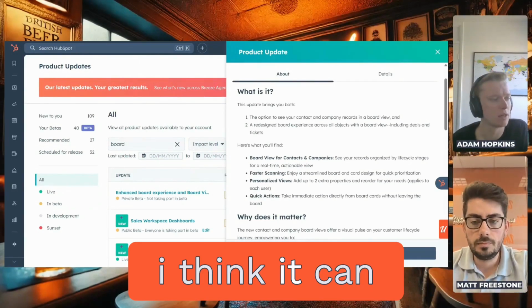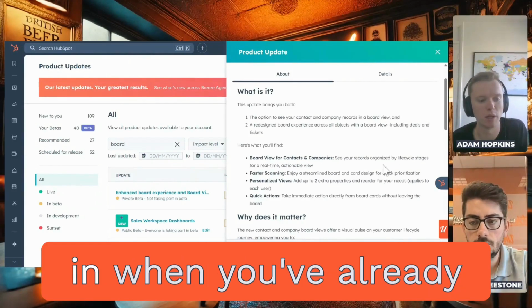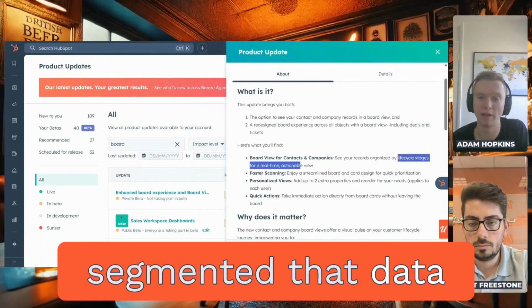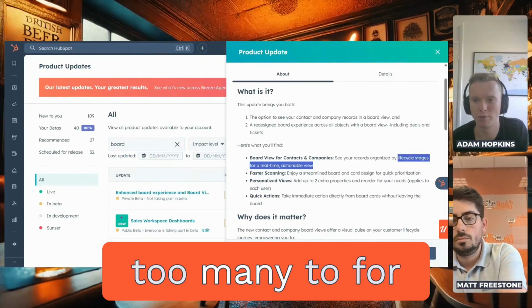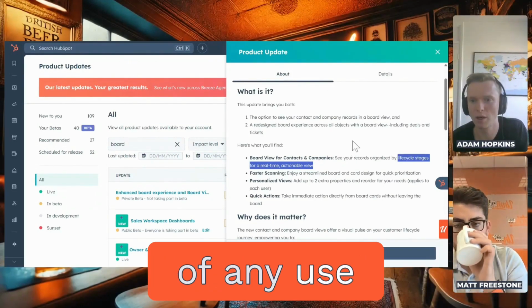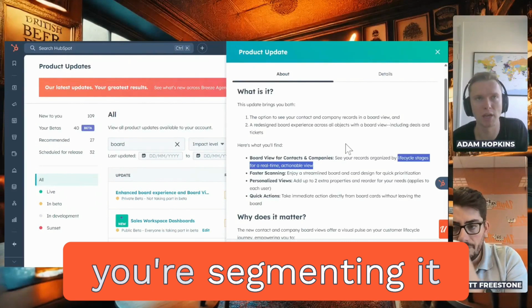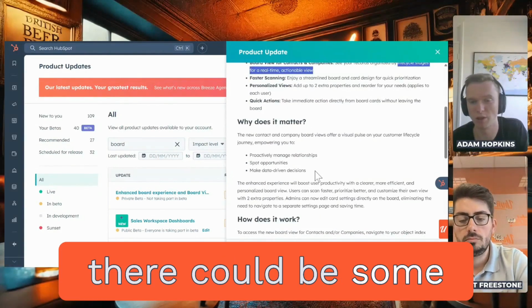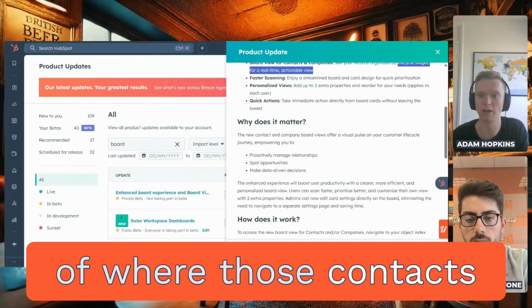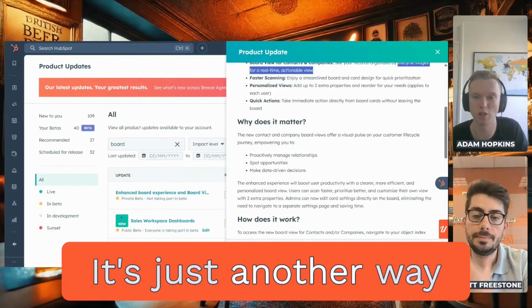I think it can only be used, in my opinion, when you've already segmented that data down, because ordinarily, if you're just looking at all your contacts, it's going to be too many for that view to be of any use. But if you're segmenting it down off of different properties, there could be some use to see where those contacts sit at a glance. It's just another way of looking at the data.